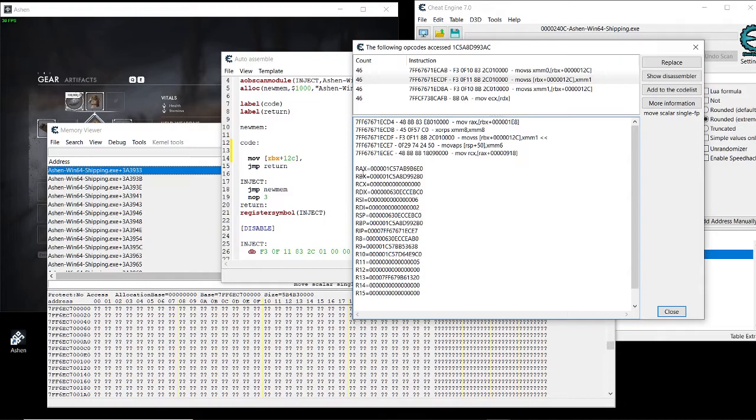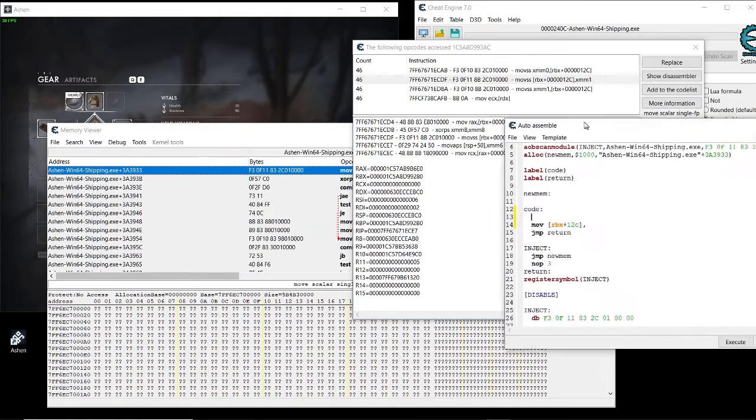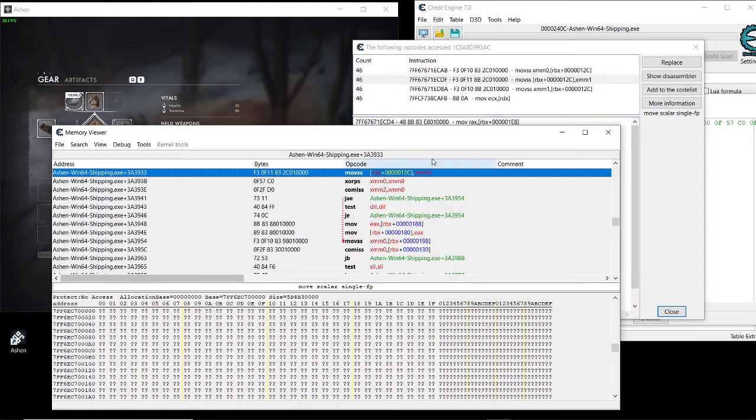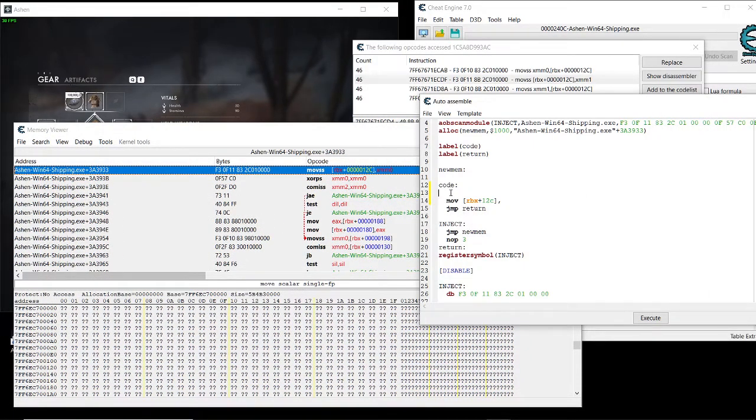We'll choose another register other than RBX. Is it RBX? Yes, it's RBX. We will choose another register other than RBX. I will choose RCX because it's not used. It's 0000. You can choose any other register as long as it's not the same register. All right. So we will push the register RCX because this will preserve all the information for the game.